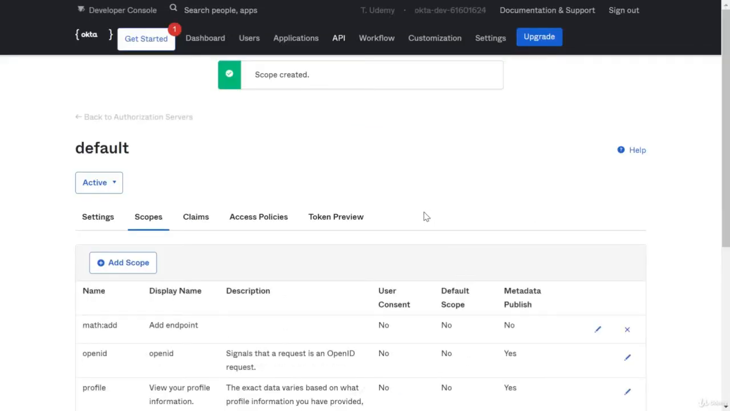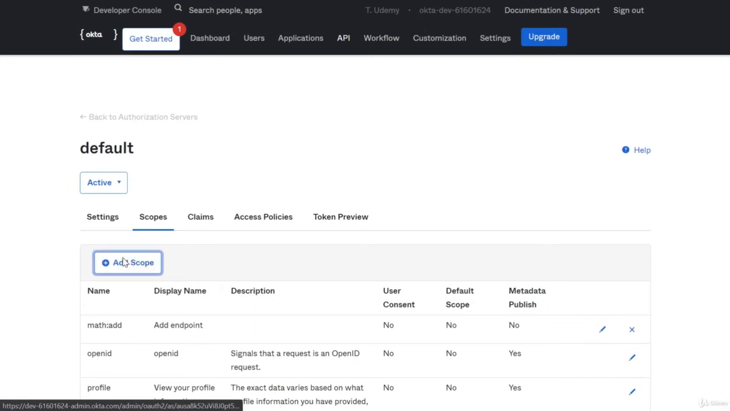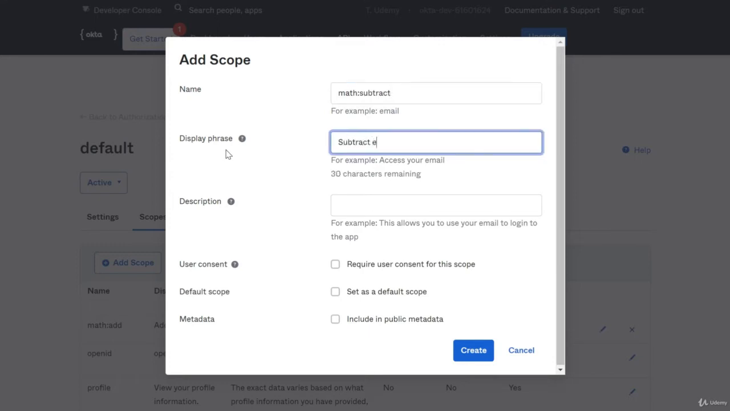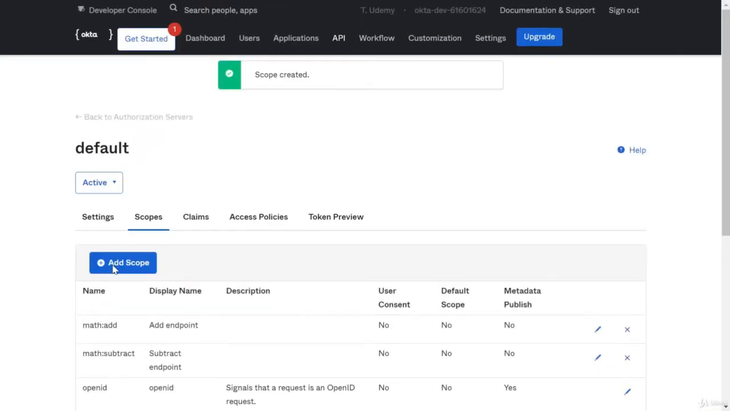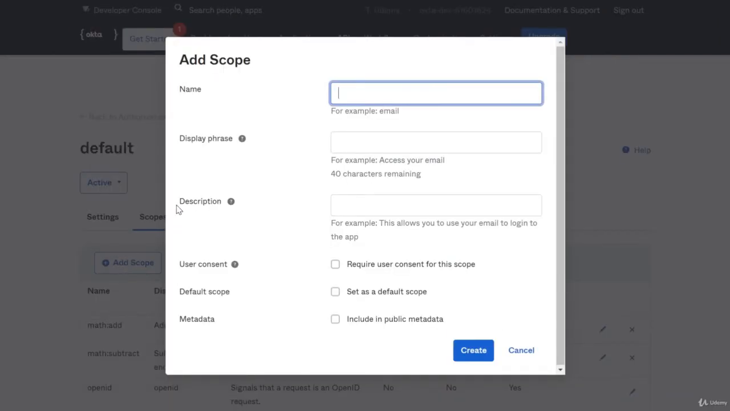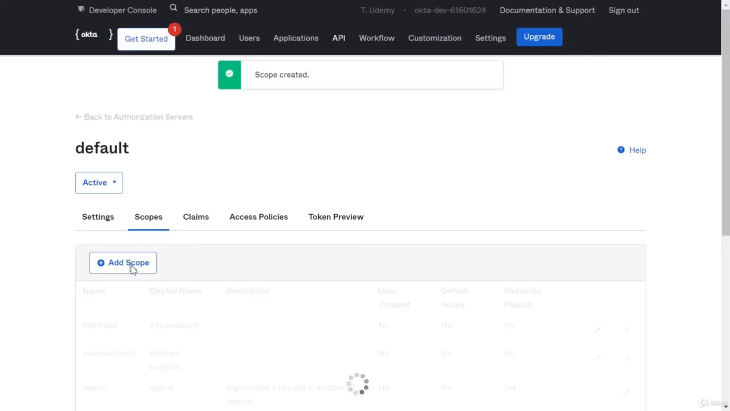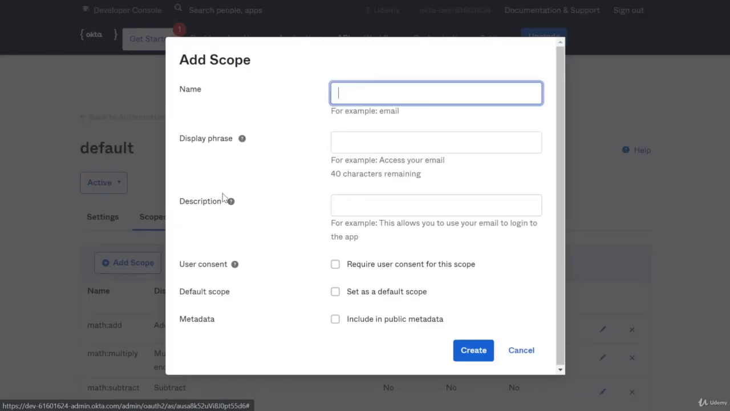Repeat the same process. Add a scope for math:subtract, math:multiply, and math:divide.